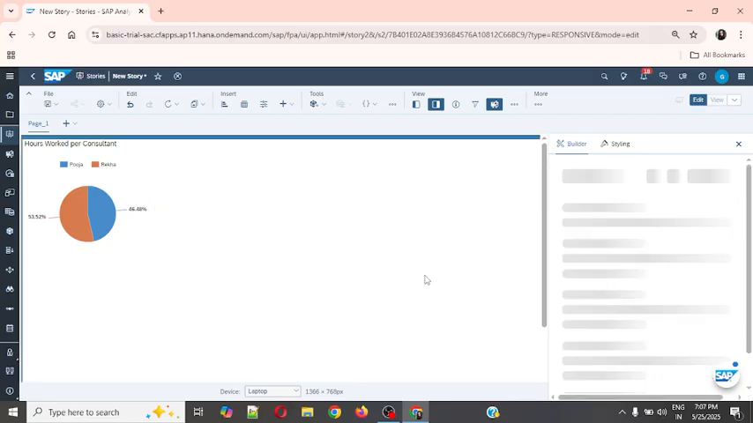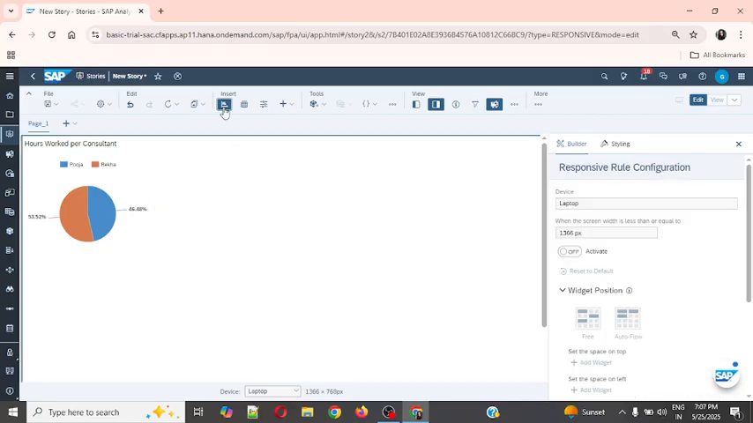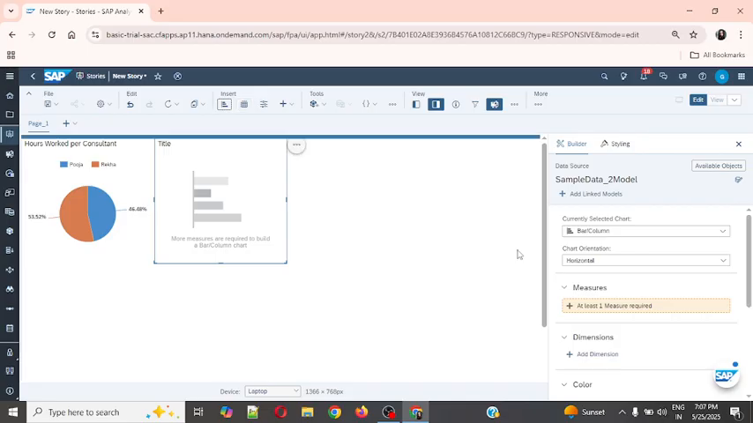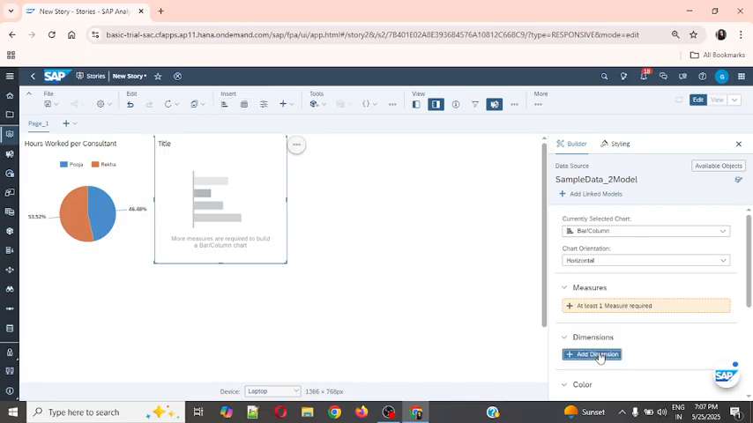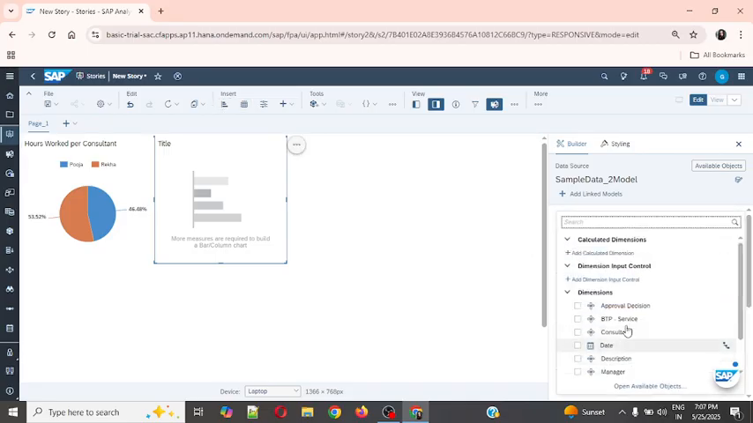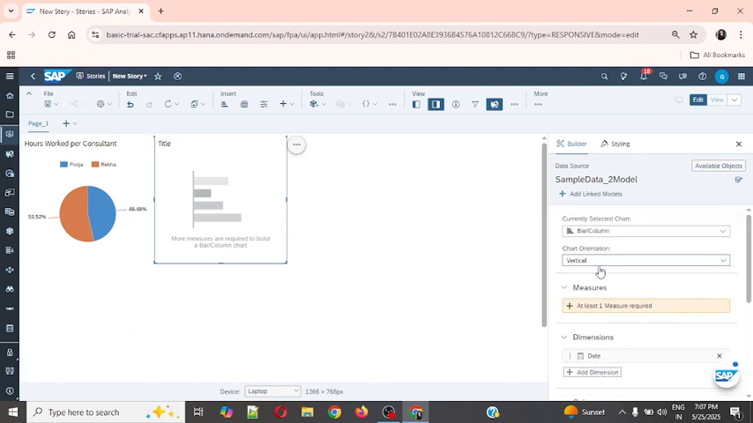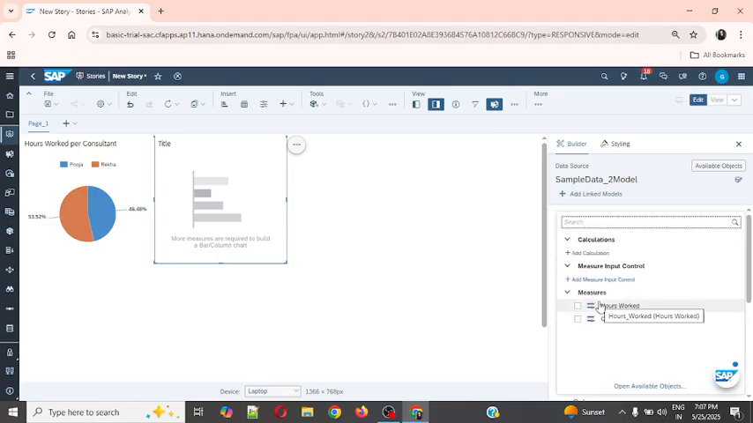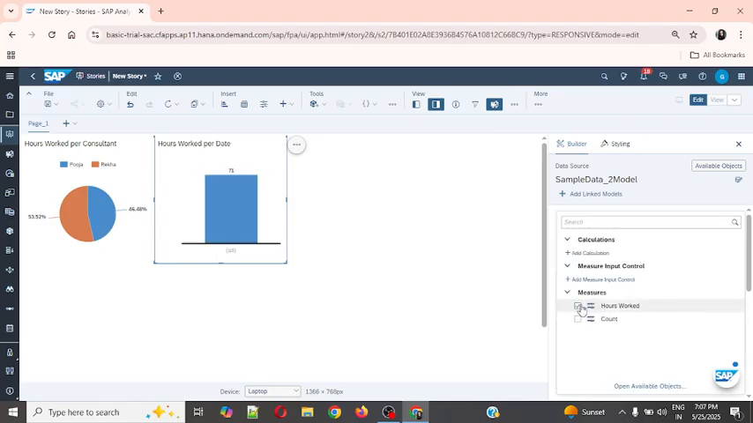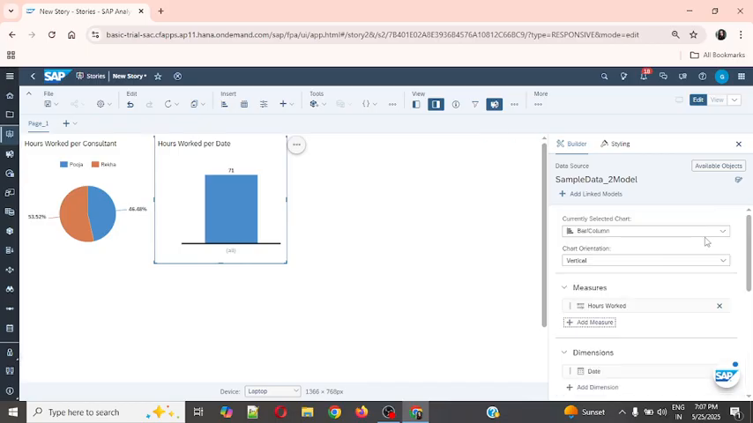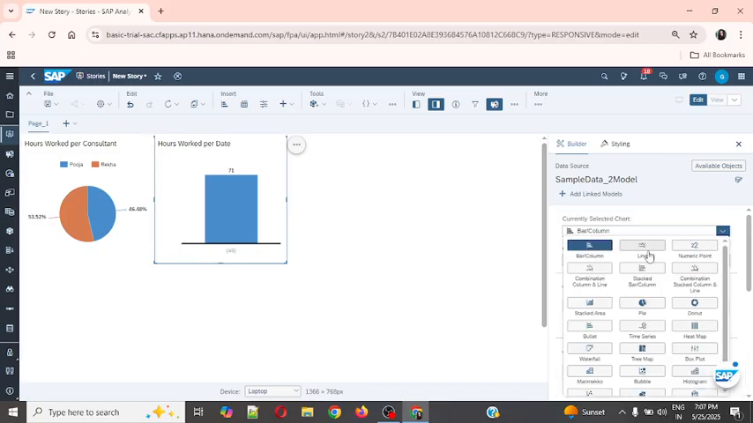Now we're done with this. Now we have to create a new chart. First, let's look at the dimensions. For dimensions, we can take a date dimension. And for measures, we can take hours worked. And for this, we need a different chart. We can't use this, so a line chart.